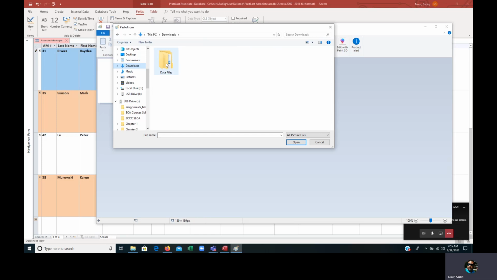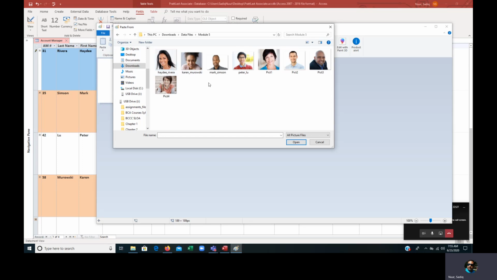So I already downloaded the folder, so it's going to be under the downloads in the left pane, and then data files, double click it. Chapter number 5 is module 5, and these are all the pictures. So I will select the first picture. Now remember, when you have a bitmap, you cannot use a picture which is a JPG. It has to be converted to a bitmap. Access always uses the bitmap, not a JPG.